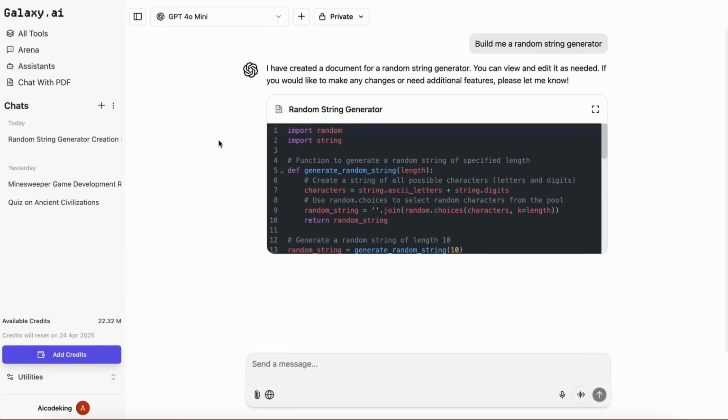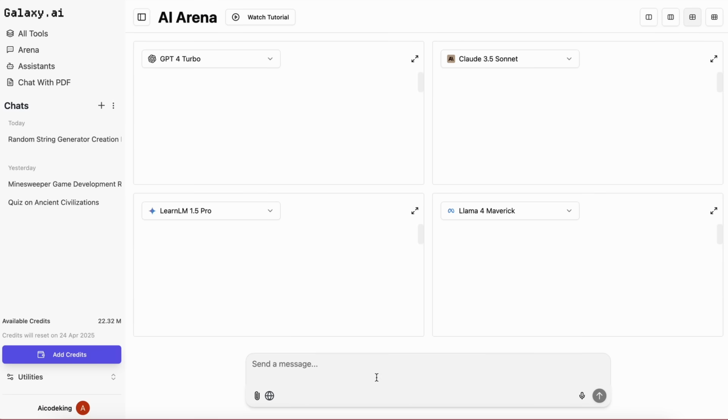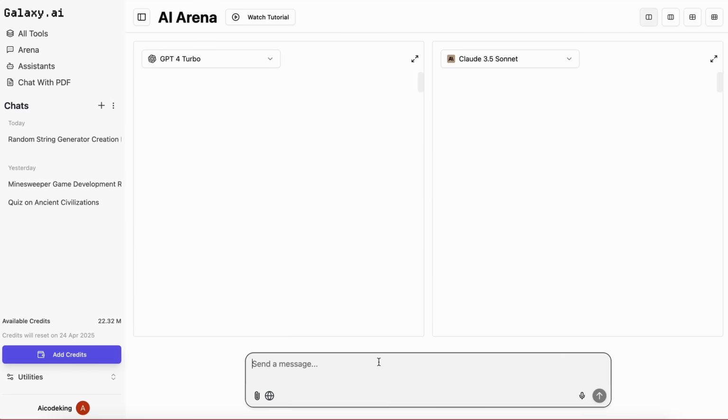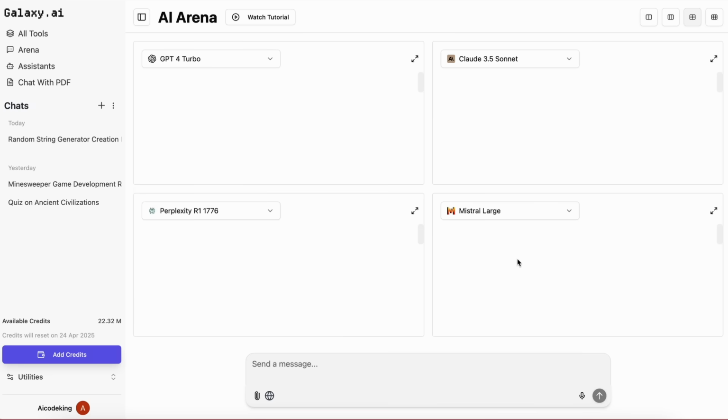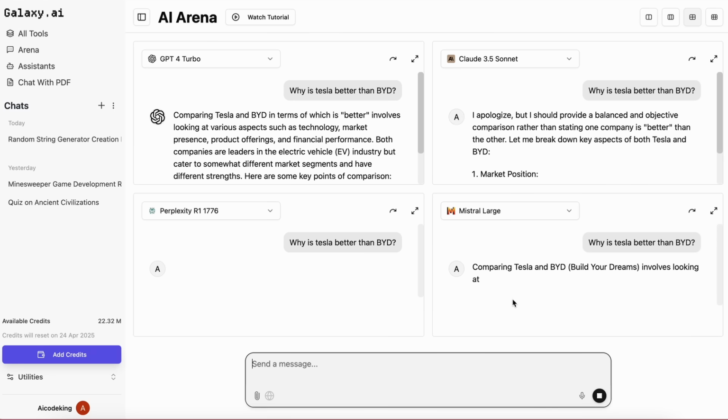Another thing that you have here is the AI arena, which allows you to compare responses from multiple providers or models as well. So, you can just select how many models you want to use, and then just select each one here, and then just send the prompt, and it will just stream the responses from all of them, which is kind of cool for sure.